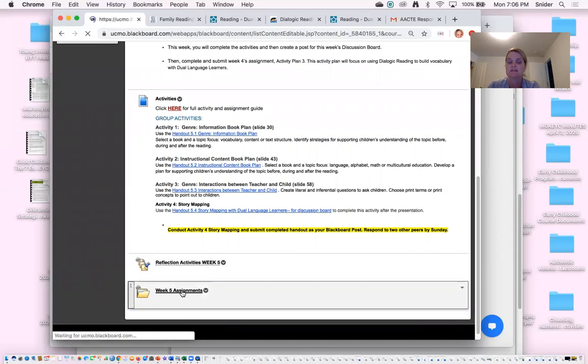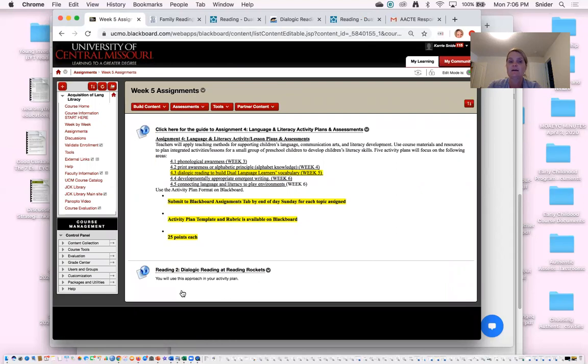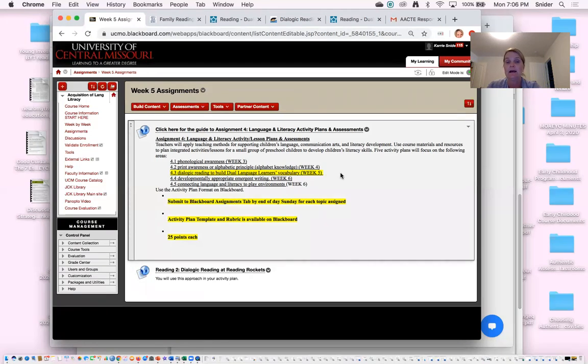And then assignments for week 5, you have your Dialogic Reading to build dual language learners' vocabulary, week 5 activity plan. So you're writing an activity plan, you're thinking about dual language learners. If you're going to say to me, I have no Spanish speakers, I have no children speaking Vietnamese, I have no children speaking a different language in your classroom other than English, then I want you to think about what it might be like.